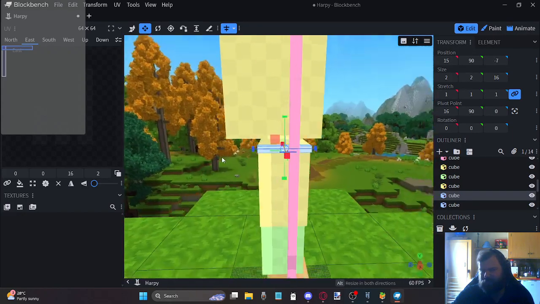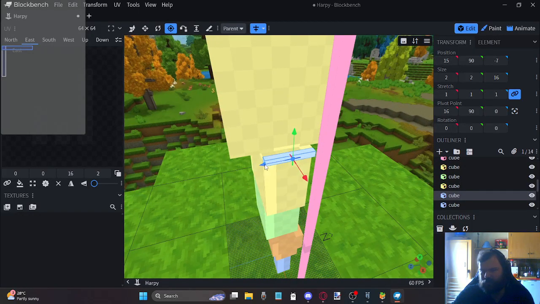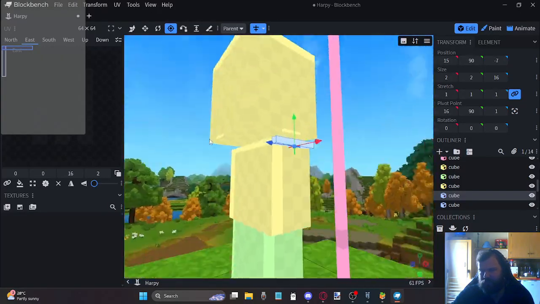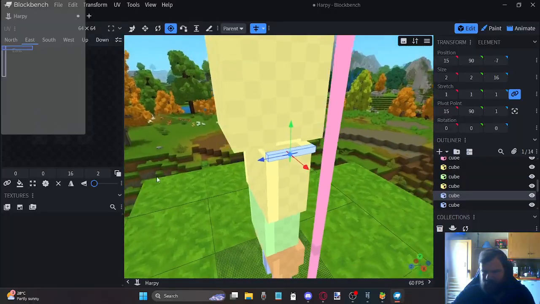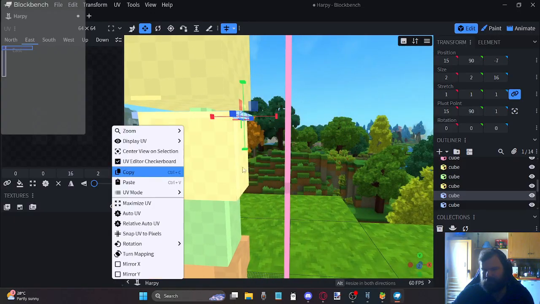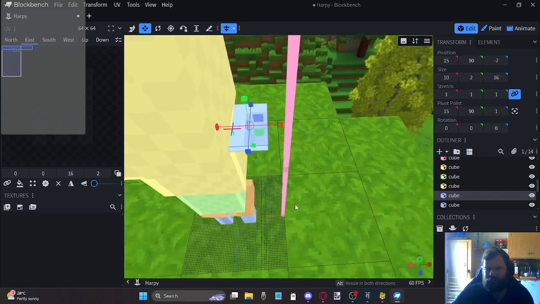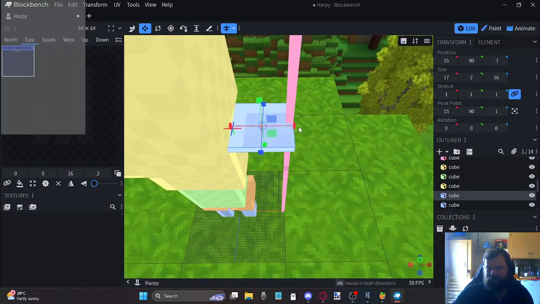That should be 16. And then the pivot just needs to move there, I believe. Is that the center? It seems to be center. And there. Alright, and then we can resize it. So 16 seems a bit extreme, doesn't it? I mean, that's 17, but still.